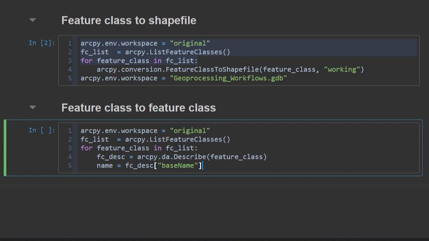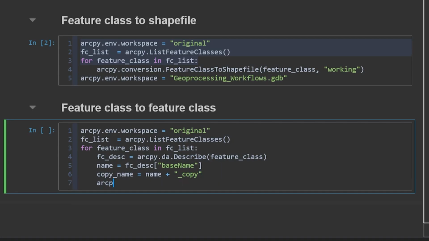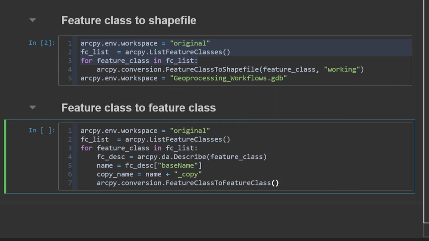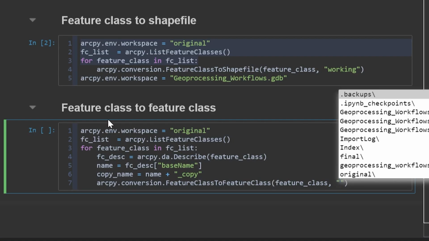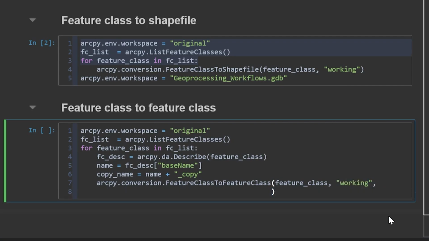Now that I have a variable that will hold the base name as a string, I need to concatenate it with an underscore and the word copy. Now I'm ready to run the feature class to feature class method. For the input feature, I will use the variable feature class. For the output location, I will use the working folder. For the file name, I'll use the copy name variable.